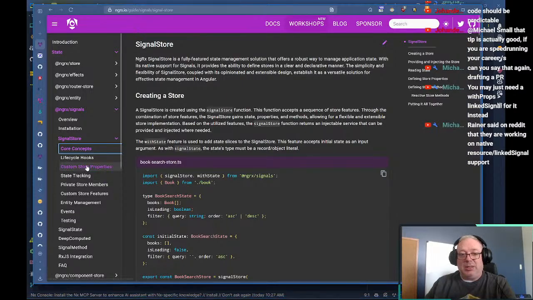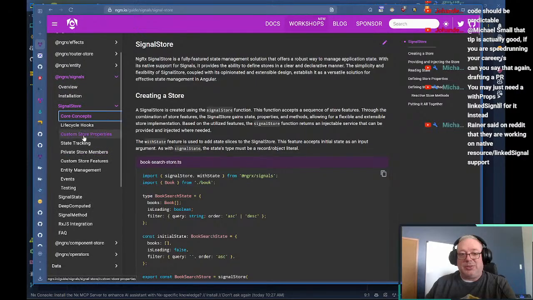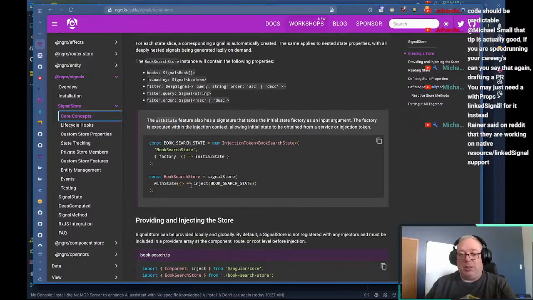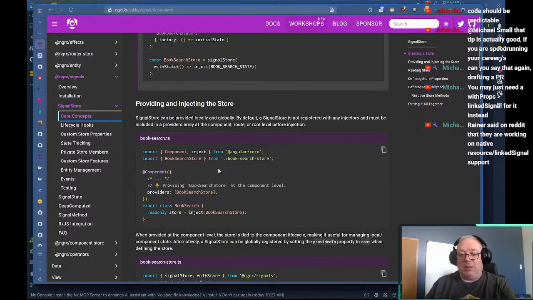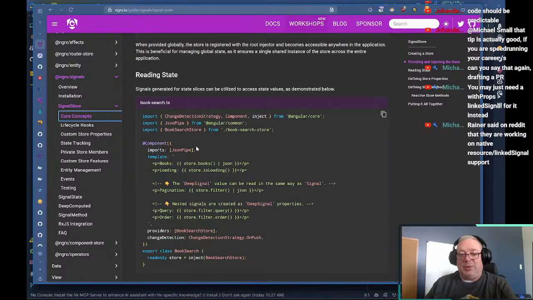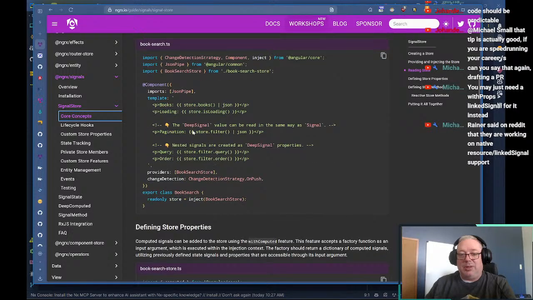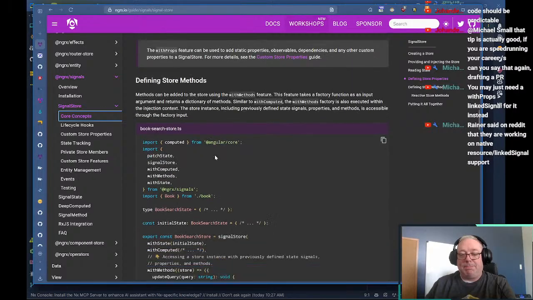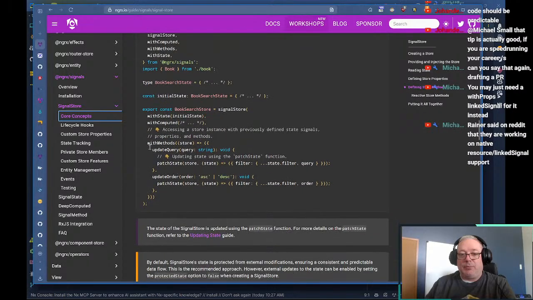If we look into our signal store, checkbook store provided in with this. So update query, patch state, store state, and then right, they're spreading it also.